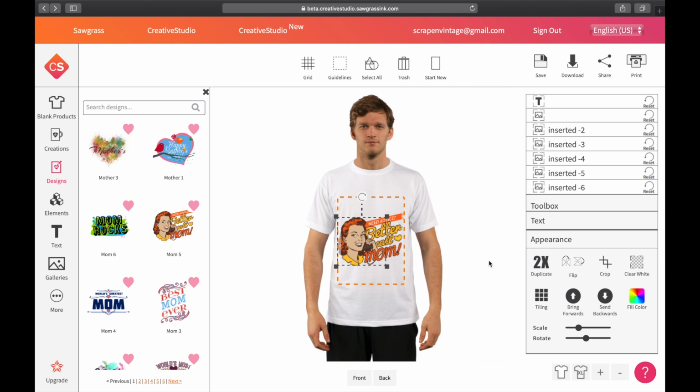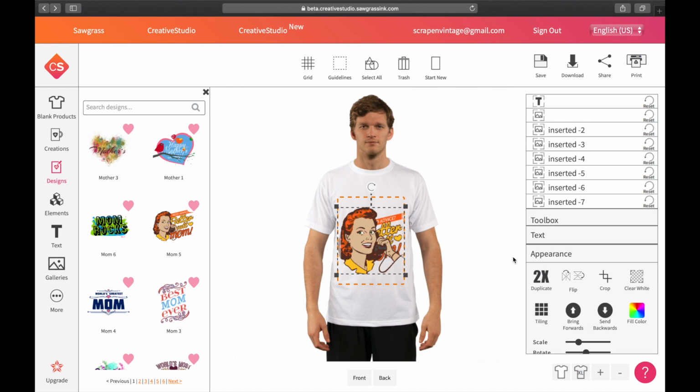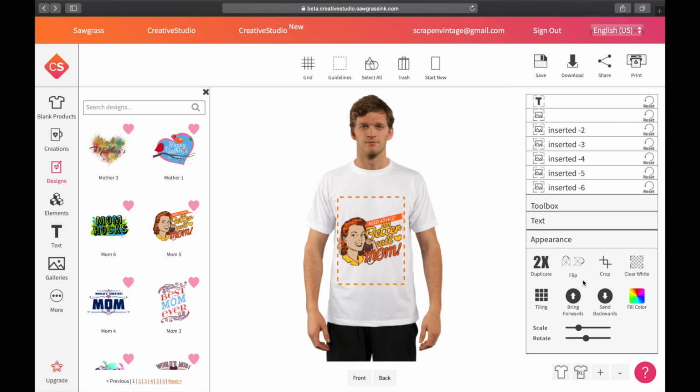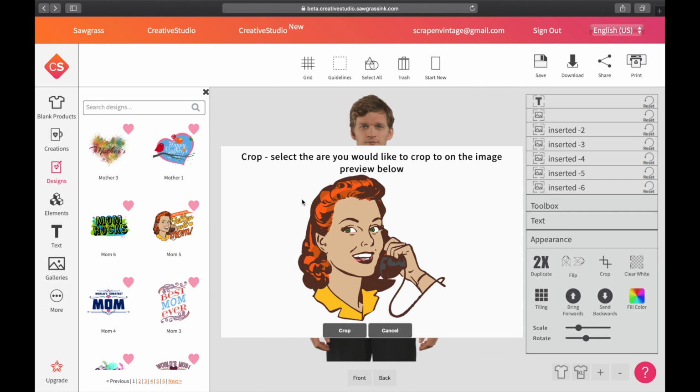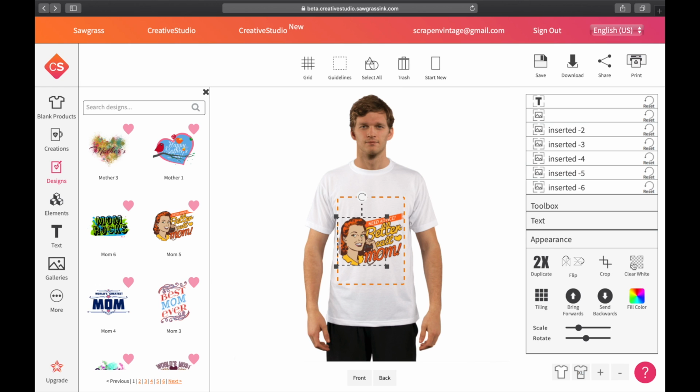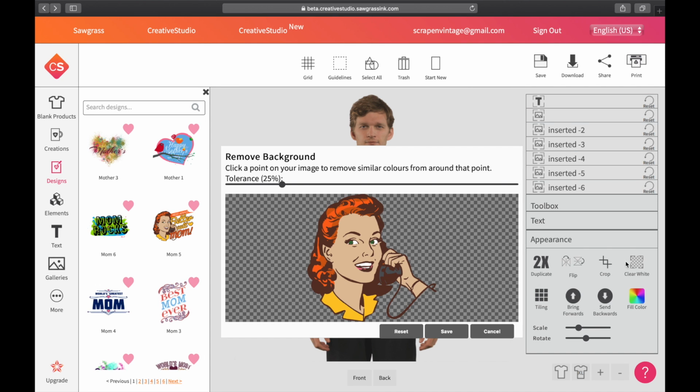For example, I've got this one highlighted. This would be that duplicate. So that's obviously brought in a second image. To delete it, I would simply hit trash. We have flips, so if we did this, we could flip it. For cropping, we can click here and hit crop so we can change all of that. And then we have clear white, so remove background, so that any sort of background that's on there, we could take that away. Say, for example, I wanted to clear out where the t-shirt came through there.